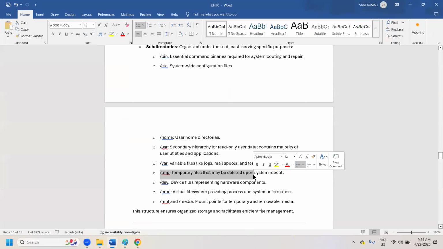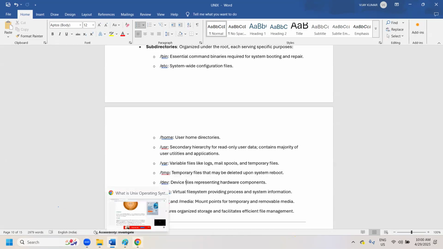/tmp is mainly for temporary files. For example, if a program creates some temporary files, you store them until the program executes and then remove them. For that purpose we use the temporary file system, which may be deleted upon system reboot. And one more is /dev.